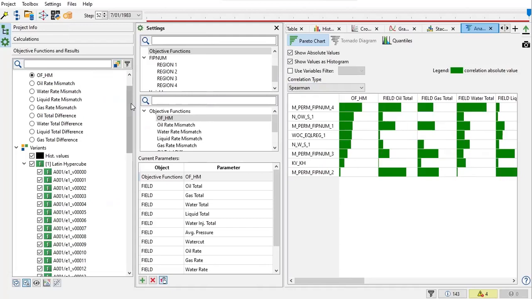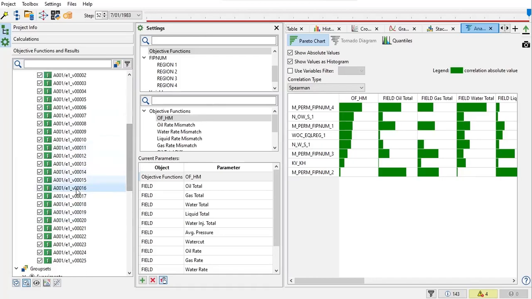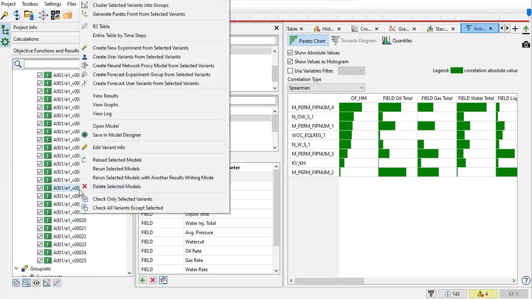So rather than rerunning or optimizing all those runs, I'm just going to focus on one run, which is run 16. I can right click and create a new experiment from selected variants. But I think we can talk about this later. Pretty much we have learned many things in this series of videos. I'll see you later when we talk about optimization to improve the quality of the matching of this current case that we have.